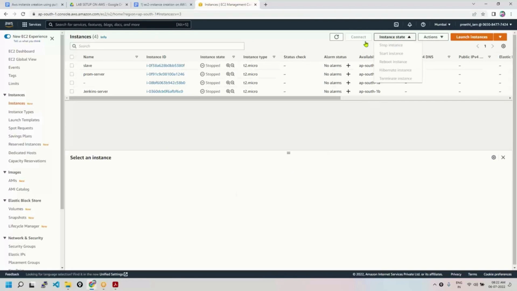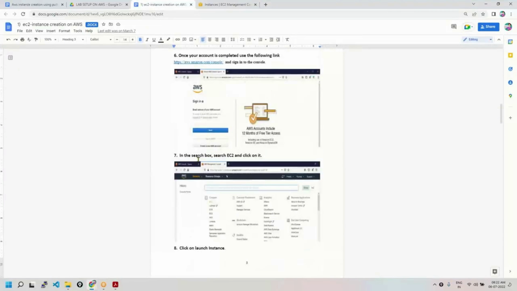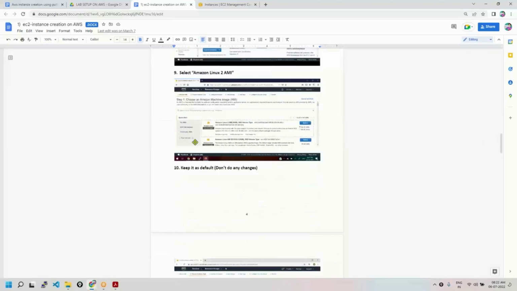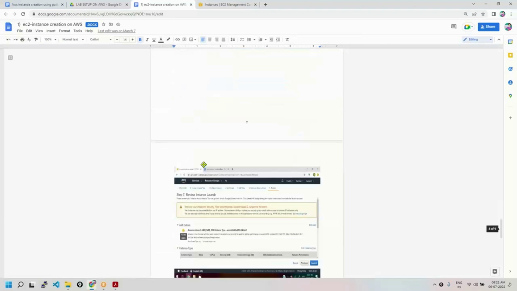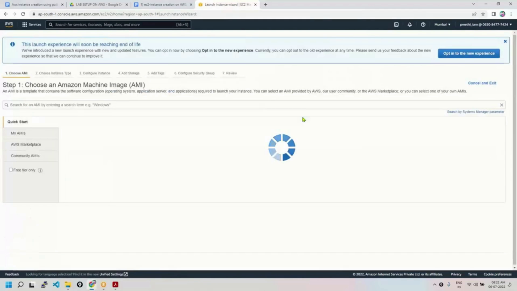So here, let's go and create an instance. Here you will see a button called launch instance. Okay, go for it. Again, whatever I'm doing here is all documented along with the screenshots. After creating an account, how do you search for the EC2 service? How do you launch an instance? Every step is there in detail for your later reference, to do after the class. But anyway, I'm doing it from here, from the 6th step. Click on launch instance.